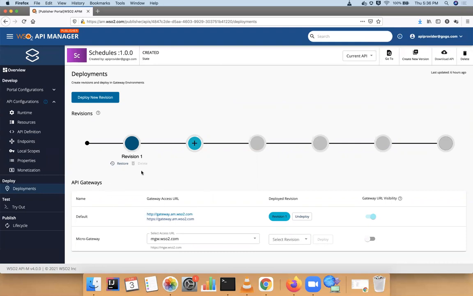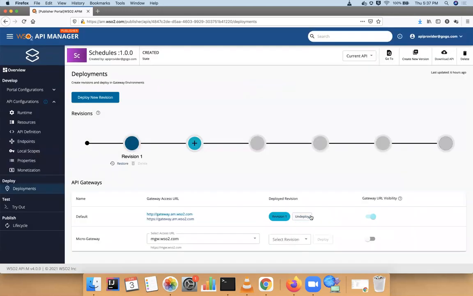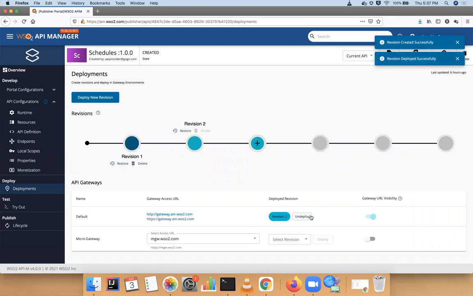So something similar to this one. If you need to create any other revision, so for example, if you want to create revision 2, then you can select gateway and then you can deploy this gateway. So likewise, you can deploy different revisions into different gateways for the same API.